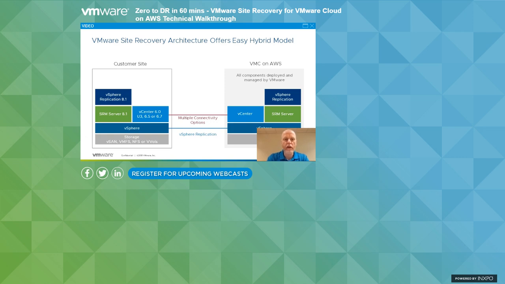And one of the things to note with vCenter is the vCenter version on-prem, we support multiple versions of that. So you can run either 6.0 U3, 6.5, or 6.7. And then you're going to have Site Recovery Manager server and your vSphere Replication appliance deployed on-prem as well.